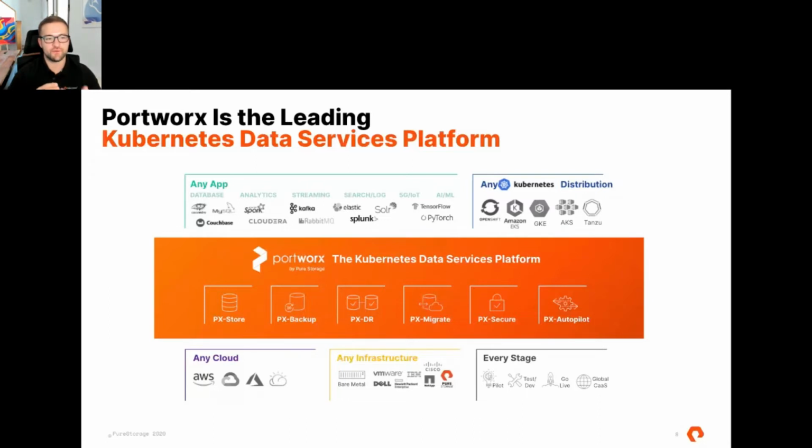Portworx now offers a holistic solution for data and Kubernetes: backup, disaster recovery, migration between clusters, security, and Autopilot. Autopilot is a feature that comes out of the box with Portworx and resizes the volumes automatically for you when an application requires more resources, right?